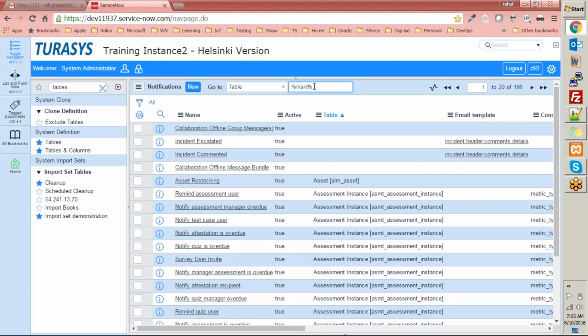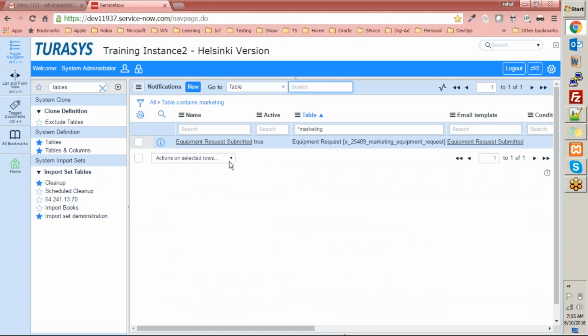So I'll go and start typing marketing. Yeah, this is the one. So the table says event email notification is the table where you see all the records, right?